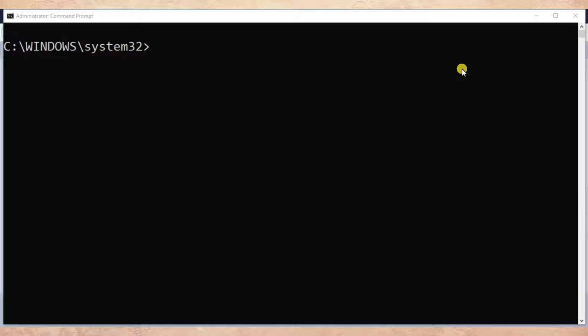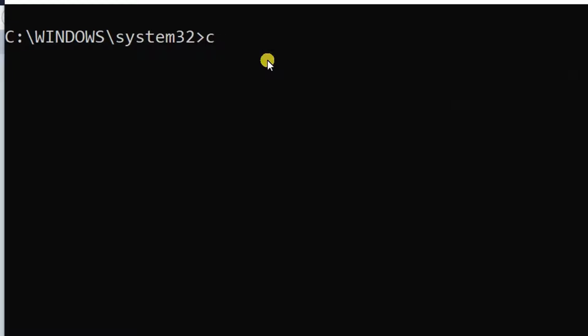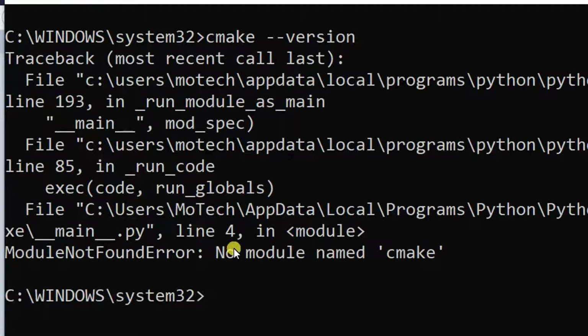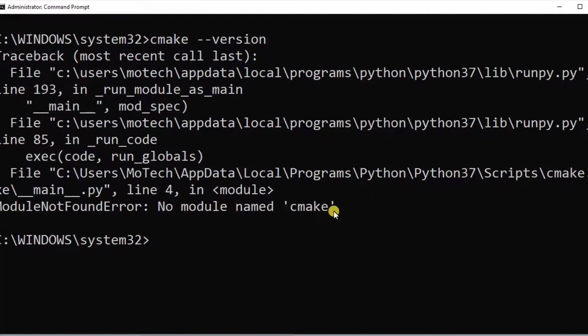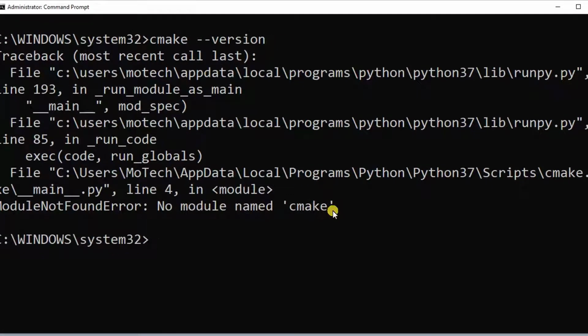So let me do a simple command here in cmd: cmake, then version. You can see no module named CMake, right? So what do we need to do? What we need to do is to install CMake, right? So here I'll go to install CMake in Windows.